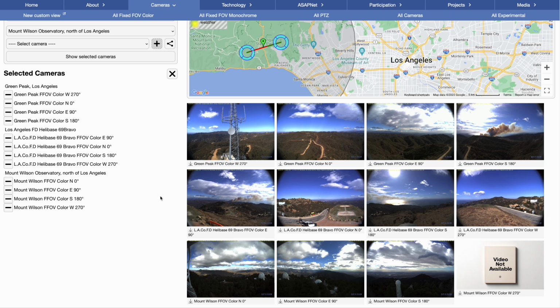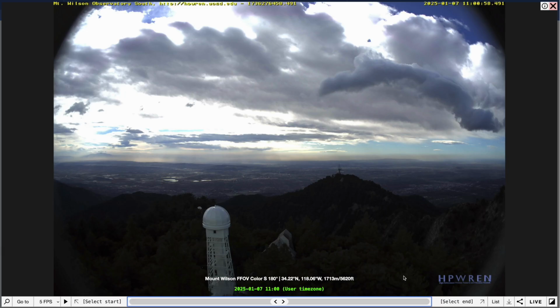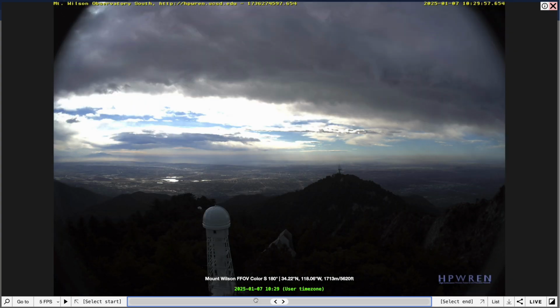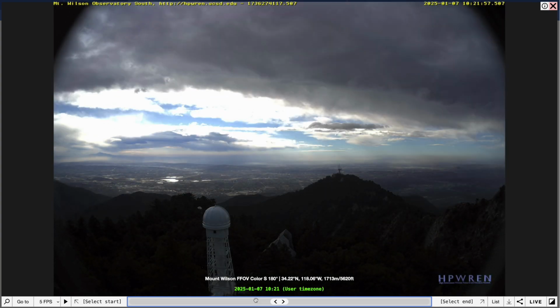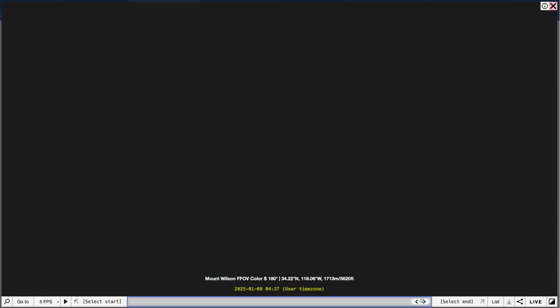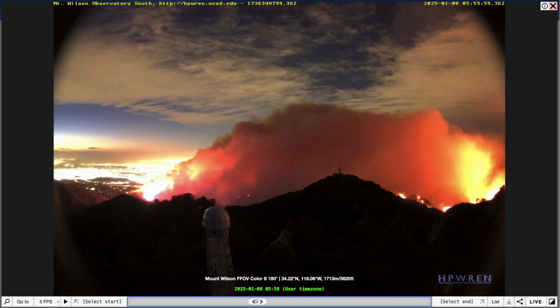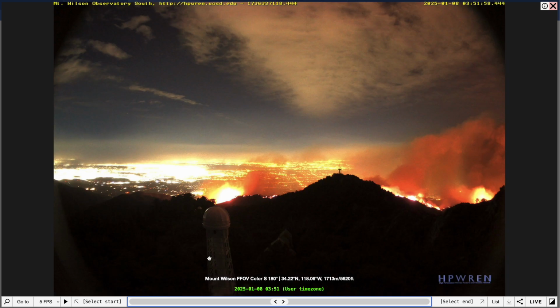You can click on an image in the Images or Real Time tabs to open the Interactive Image Flow interface, IFI for short. Let's pick Mount Wilson Color South. Here you can use the slider at the bottom to move on the timeline, or you can use the arrow keys to advance from minute to minute. Sometimes the interface blinks while it loads more images. Sometimes it displays a no image text if it cannot find an image for a particular minute. Anyway, after loading the images, we can go smoothly back and forth.